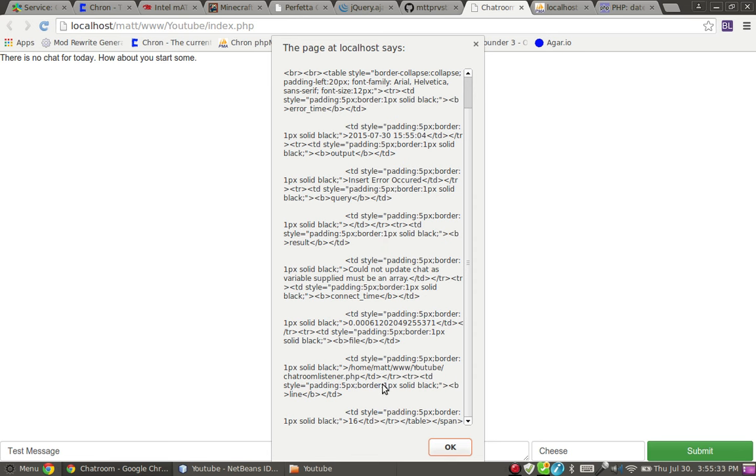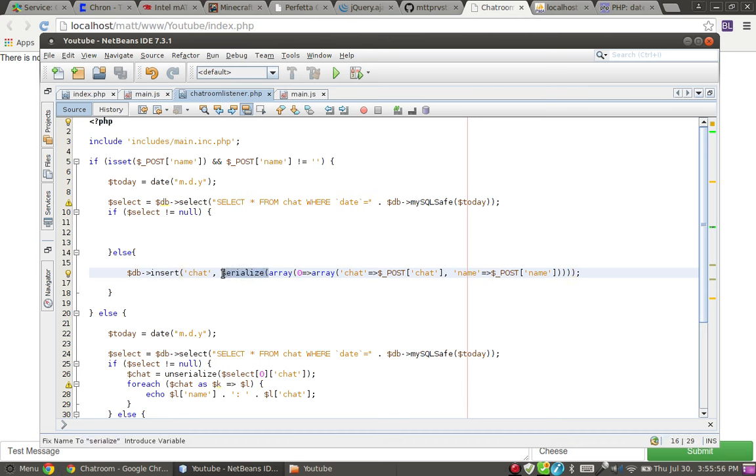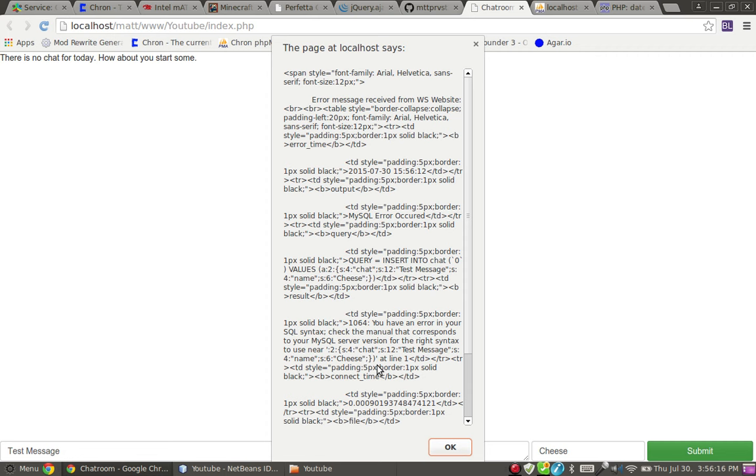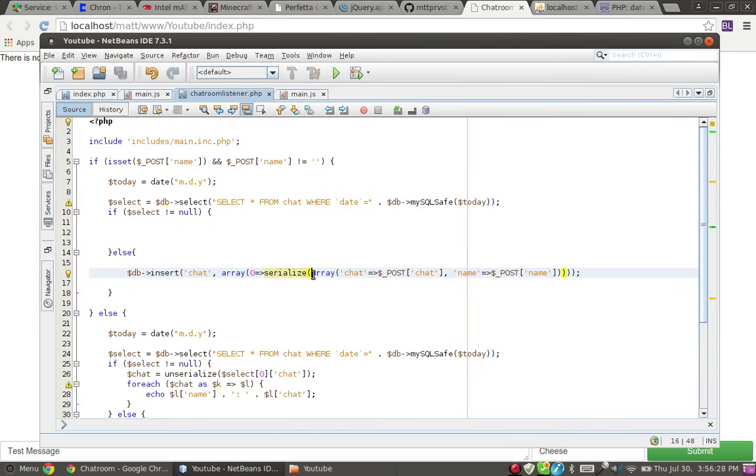Give me a second. Okay, so it's saying that it could not update chat as variable supplied must be an array. So I think I know what we need to do actually. Instead of having that there, I believe we put it there. Maybe. If I insert it, I see.